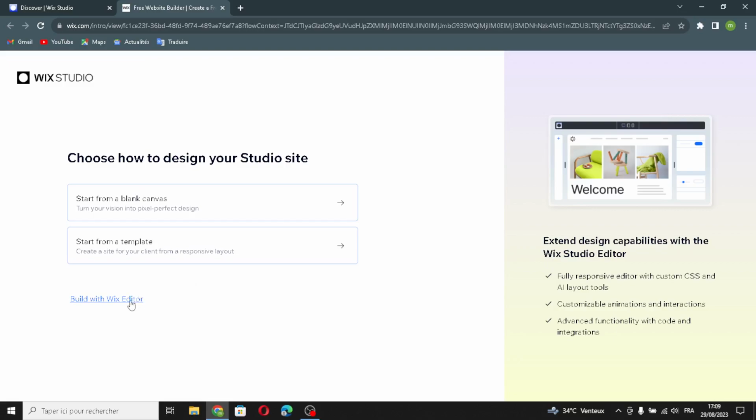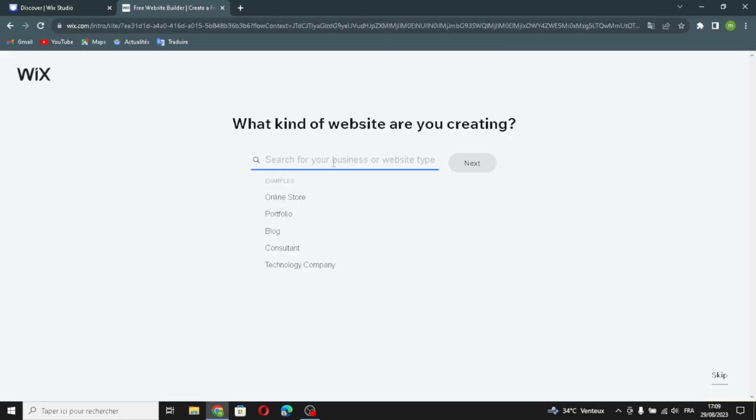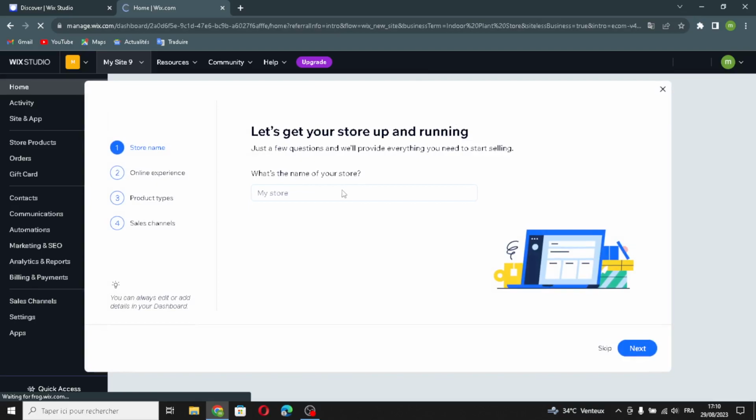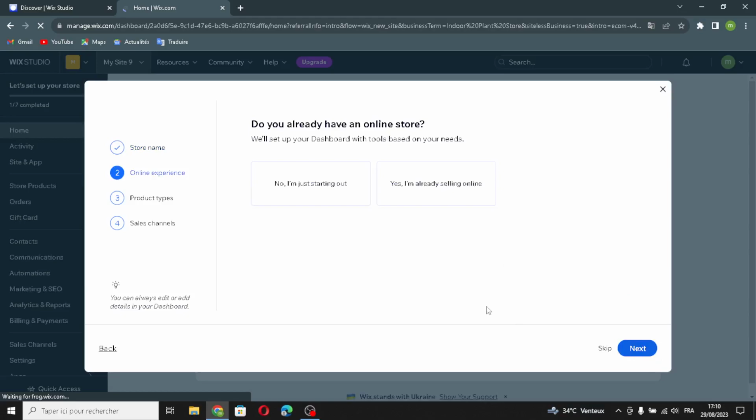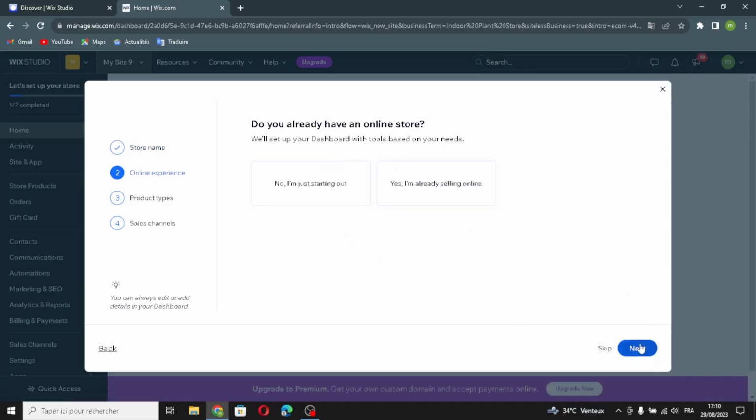Now build with the Wix editor. Now enter your business type. So for example, let's choose this. Now enter your store name, type any name you want. Do you already have an online store? Choose if you already have or not.